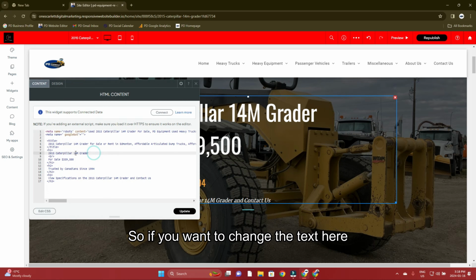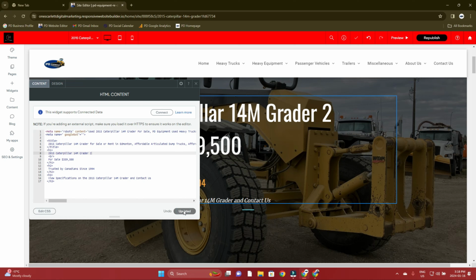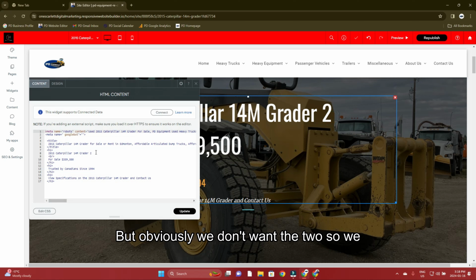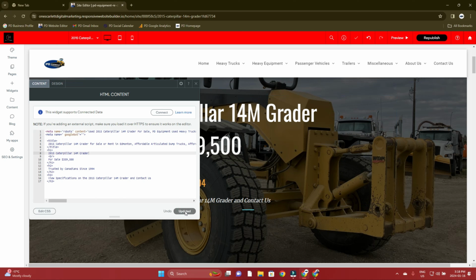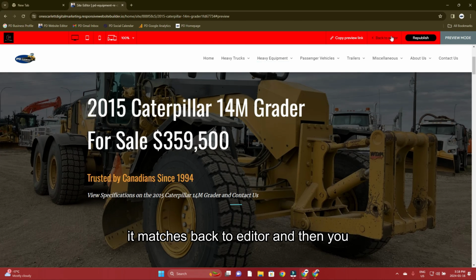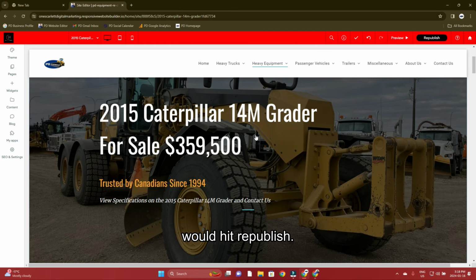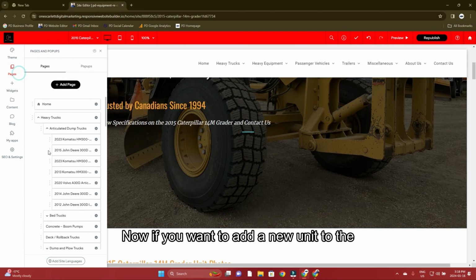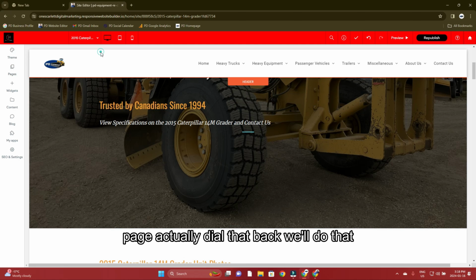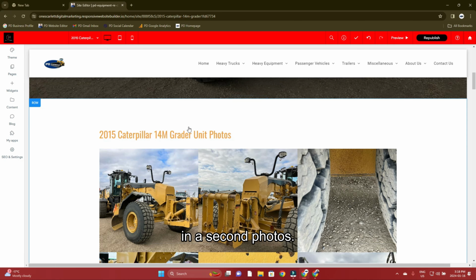So if you want to change the text here, we'll just call it grader 2 just for this. Make sure you hit update and then it'll be updated, and then you can see the 2's in there, but obviously we don't want the 2, so we will get that out of the title and hit update again. And then of course just preview, make sure it matches, back to editor, and then you would hit republish. Now if you want to add a new unit to the page, actually dial that back, we'll do that in a second. Photos, what about the photos?